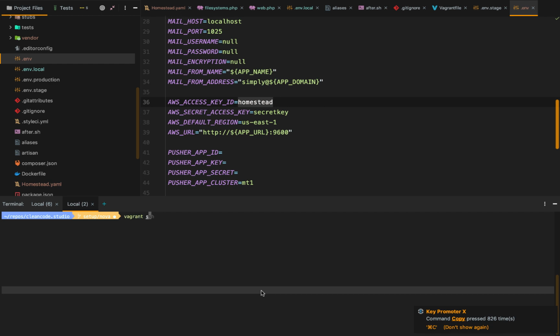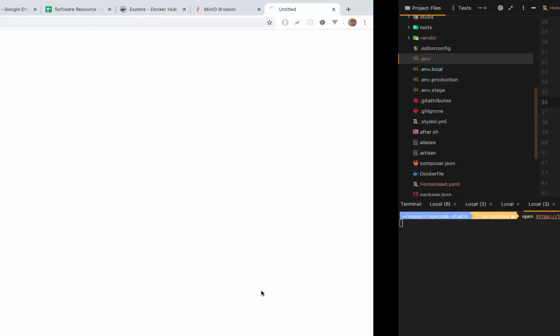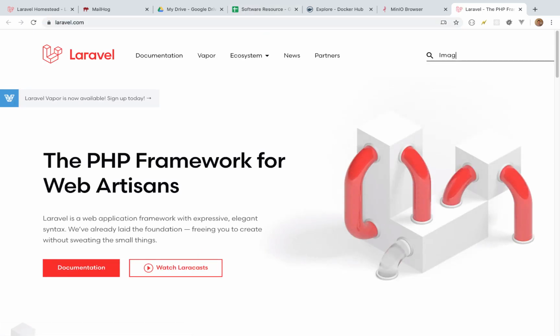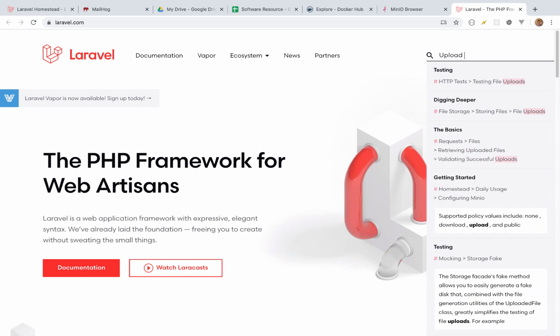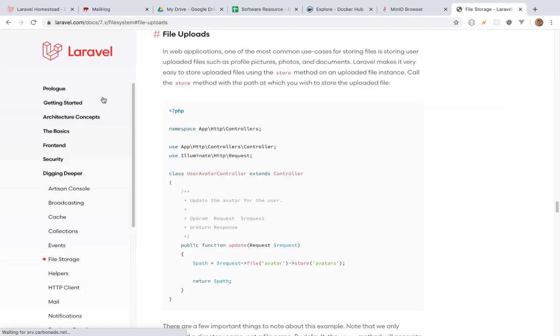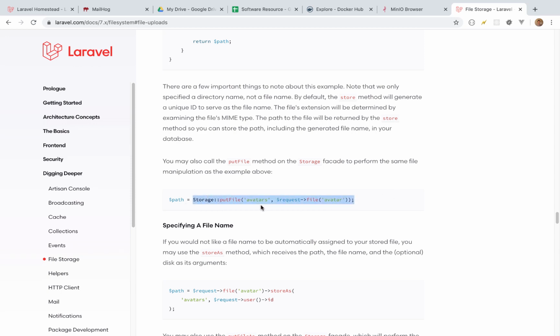and then if we go Vagrant SSH, and I actually forget, open Laravel.com and we'll just go there because I can't remember exactly what I'm looking for. Image upload, file upload, upload files, digging deeper, file storage. There we go. That's the word. Okay, so I want to use the storage facade.